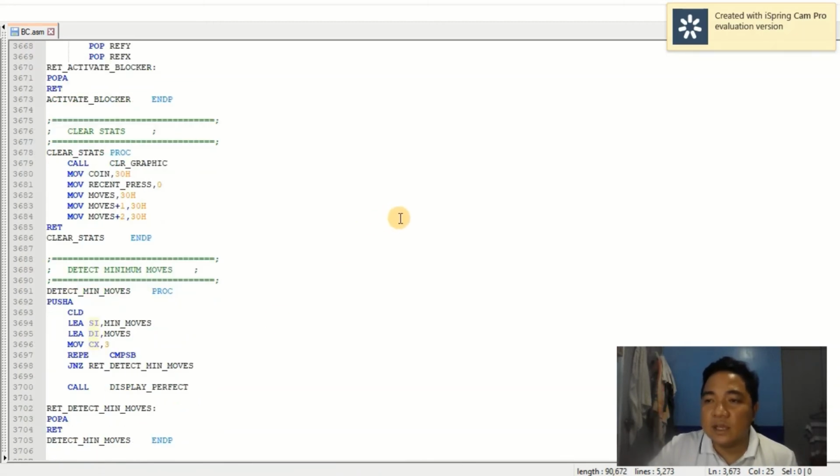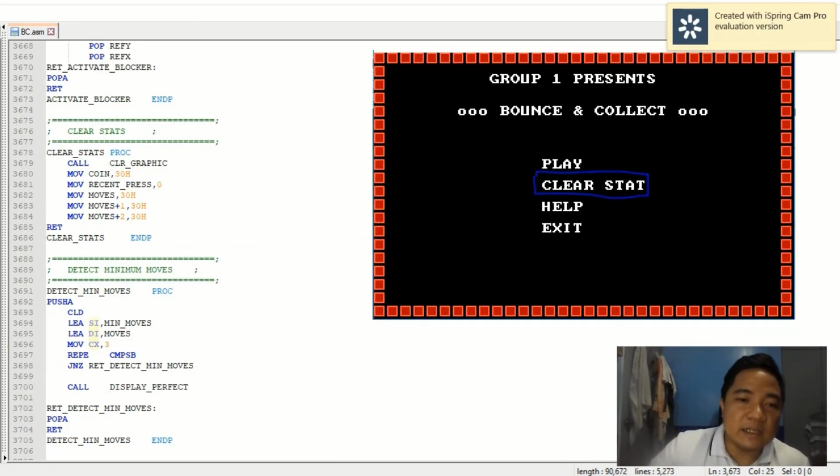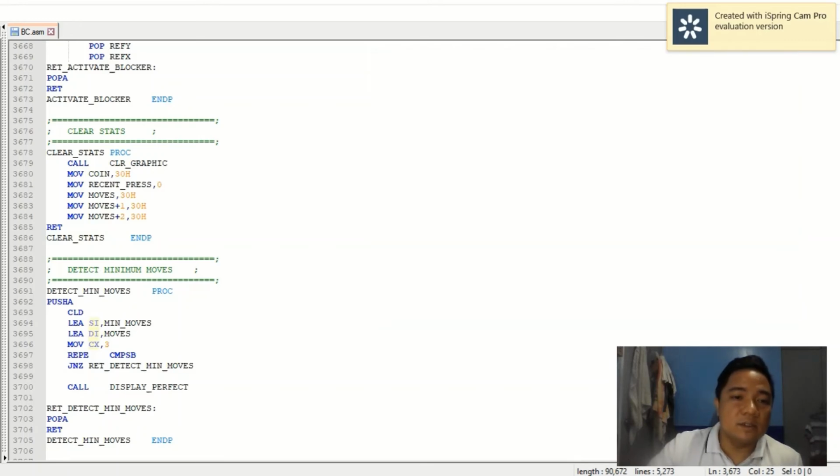So next is clear stats. Basically, clear stats just resets the number of coins and resets the number of moves, but it doesn't reset the high score. So it's just for the coins and the moves.